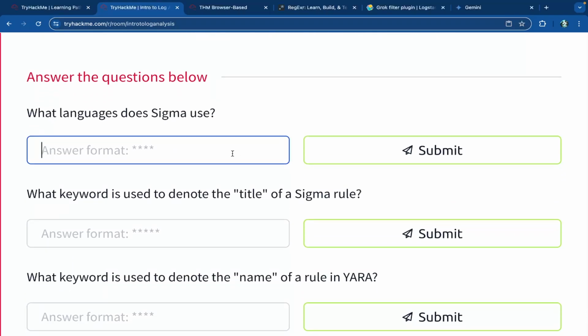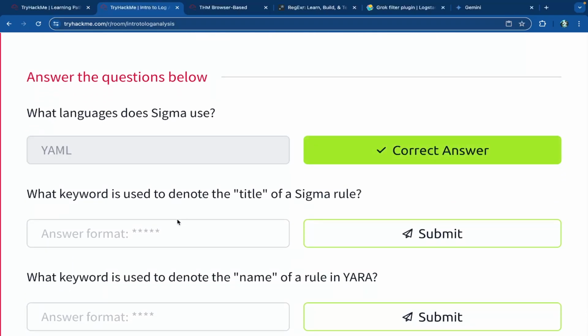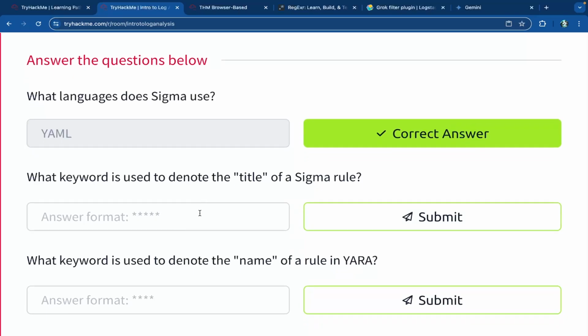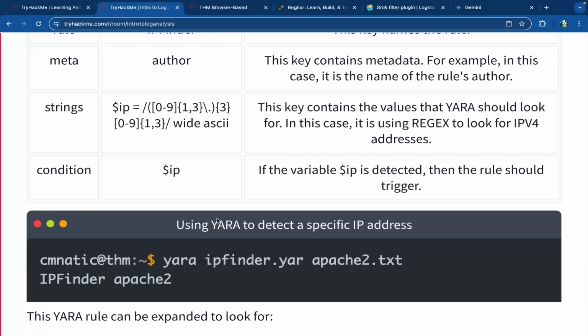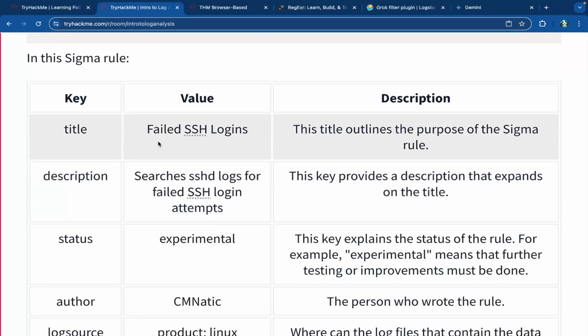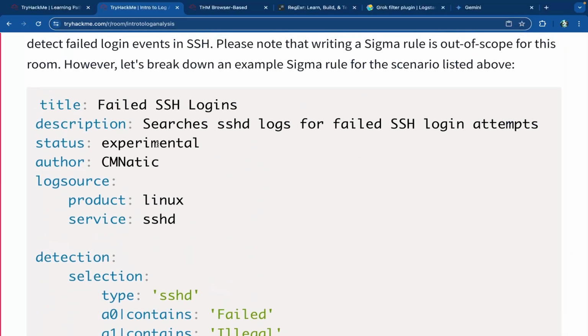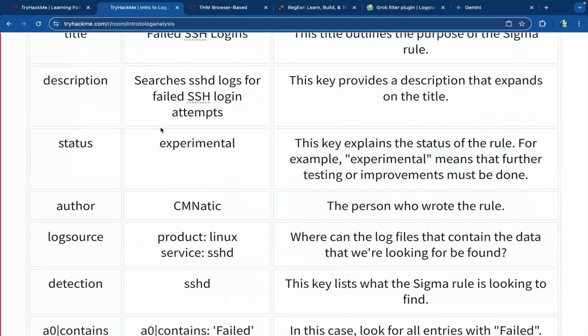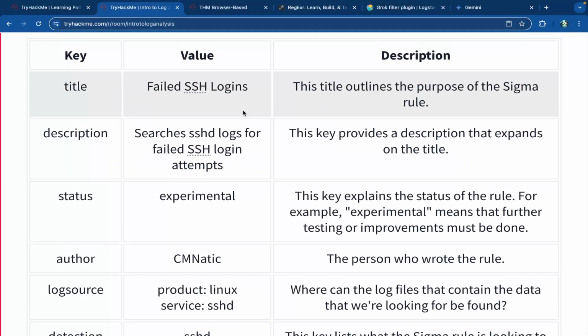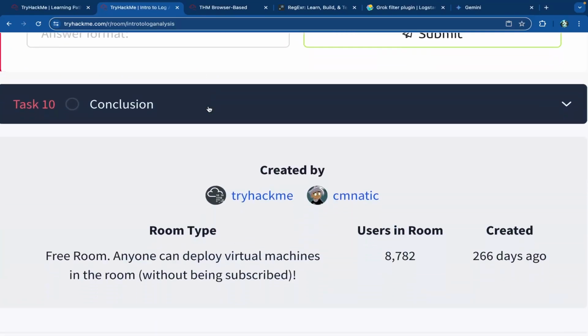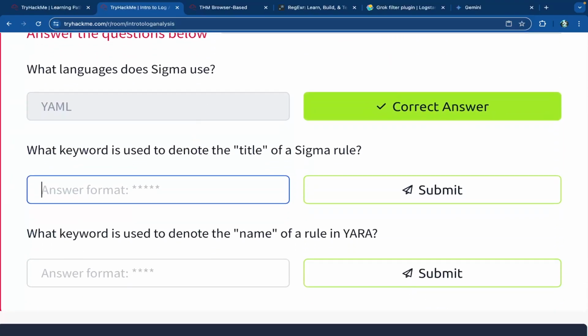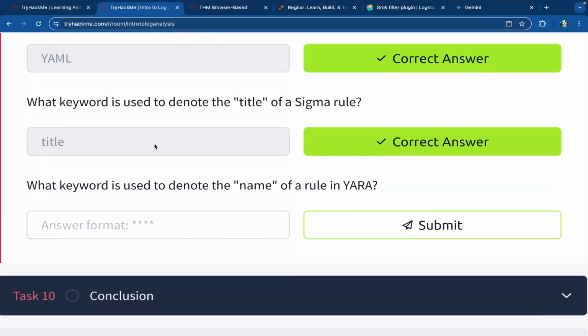So Sigma uses YAML. What keyword is used to denote the title of a Sigma rule right here? In this particular case it's going to be title. So this title outlines the key, or I'm going to say title. I don't understand why it would be anything else. Yeah, title. That was weird.